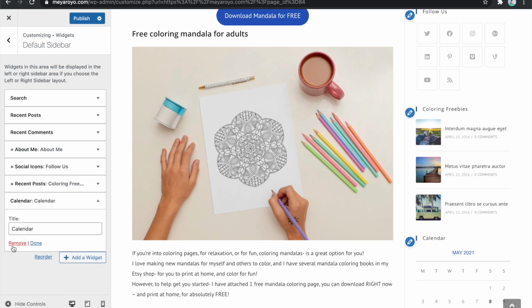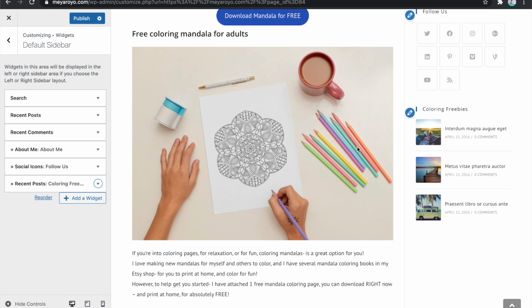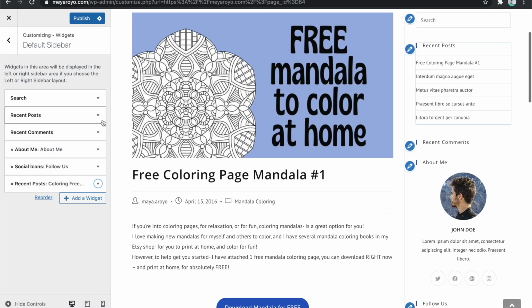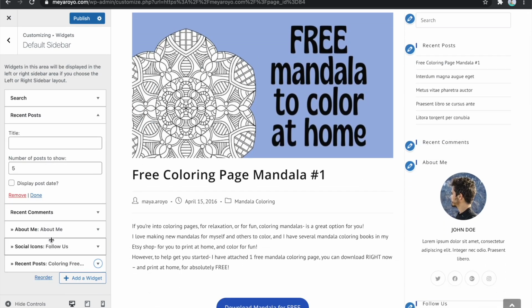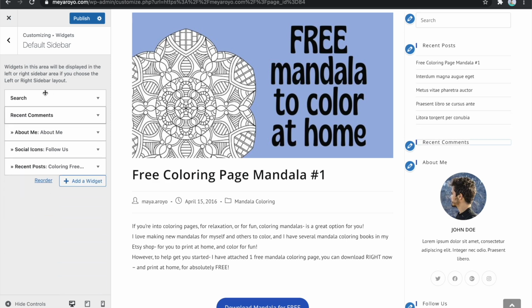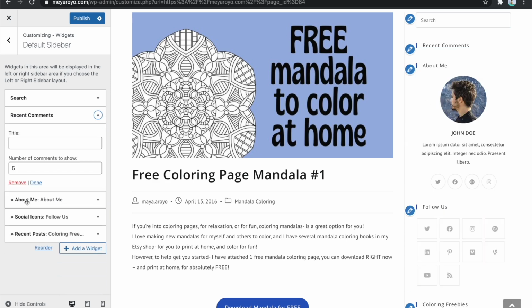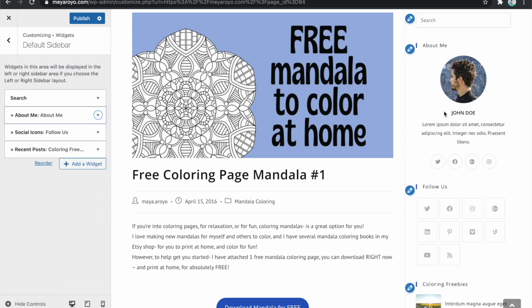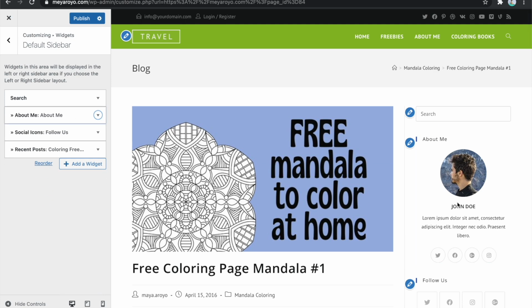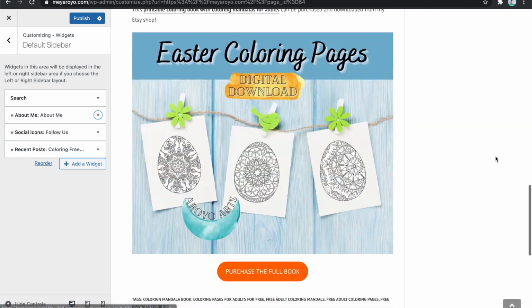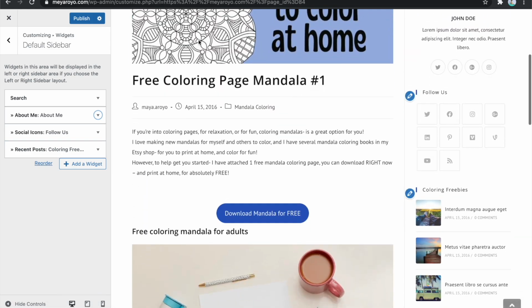The calendar is not really a feature that I like. You're not really a journalist in that way. And we already have recent blog posts, so I will remove this and remove the recent comments. What I can add is a photo, same as this one, for the Etsy store. And we will leave it at that.